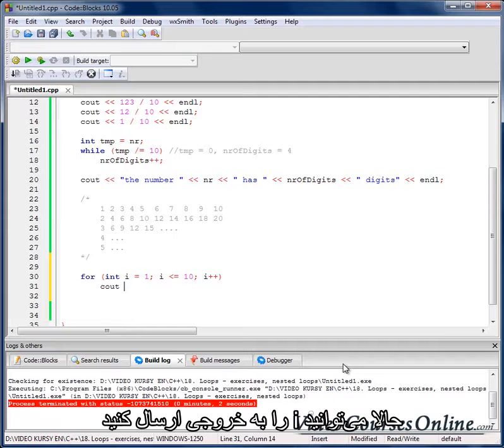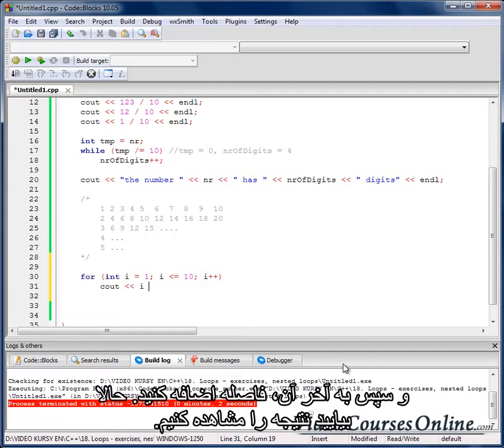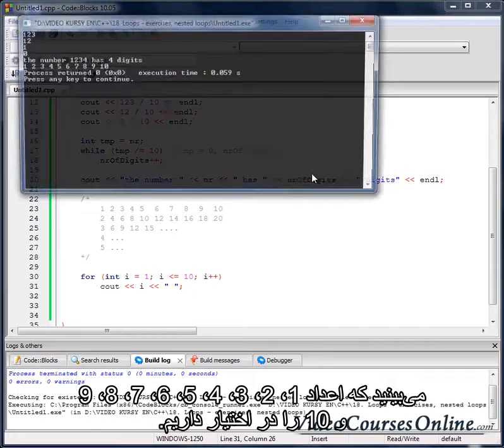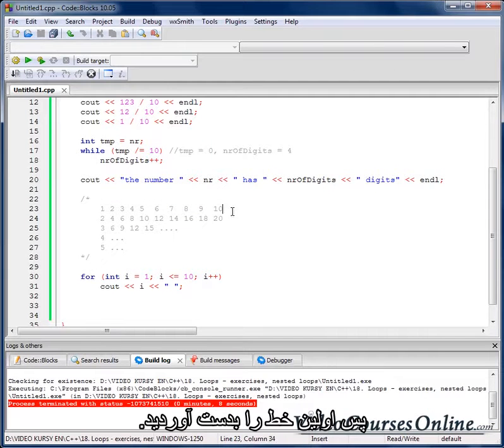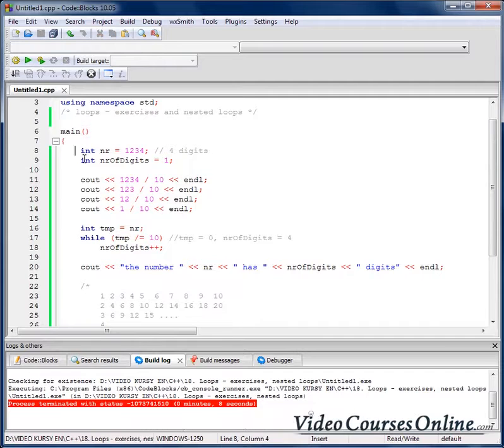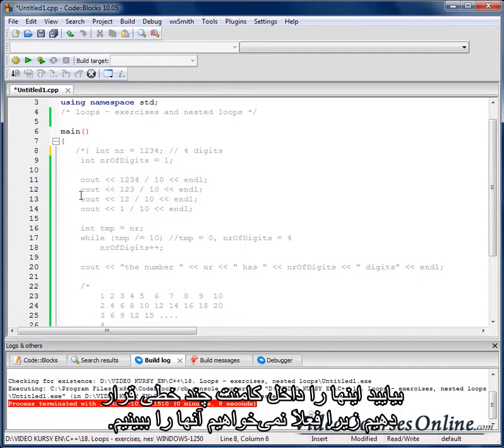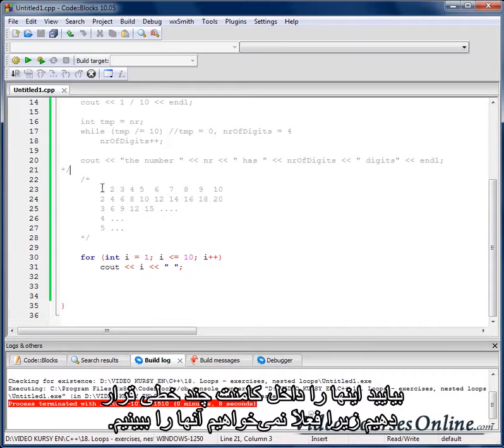Now we can send i to the output, and then add a space at the end, and let's see our result. As you can see, we have here 1, 2, 3, 4, 5, 6, 7, 8, 9, 10. So it just achieved that first line here. Let's get those lines into a multi-line comment, because we don't need to see them now.